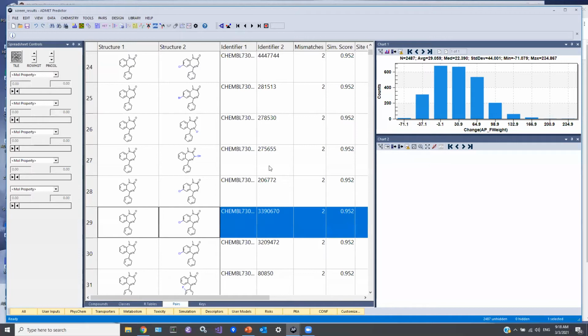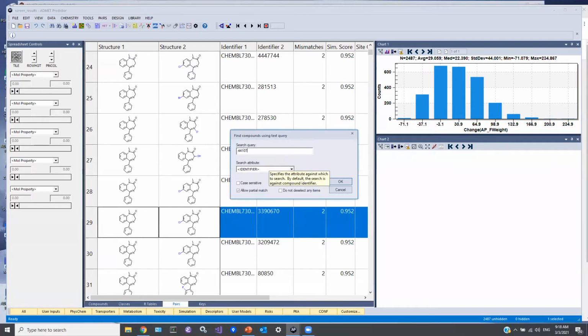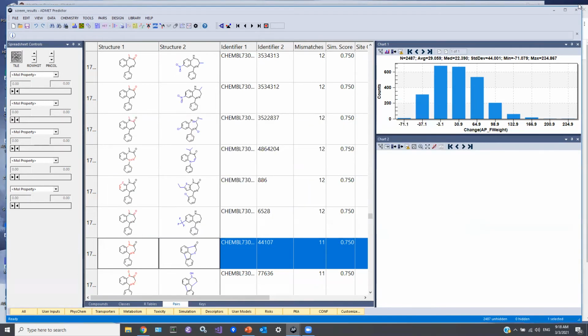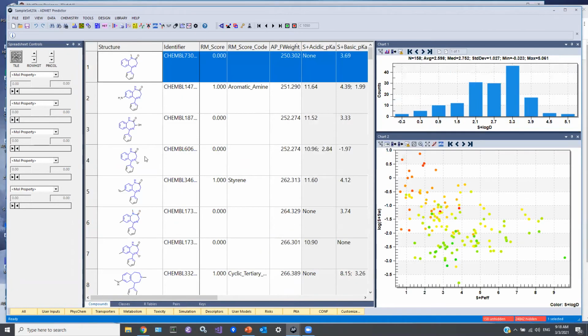I just had one example, just scrolling through it, to show this one. Somewhat non-obvious, with a very different ring topology. So that's kind of the point. This feature is useful for generating new ideas, checking for novelty, and so on. All right, I'm going to close that and get back to Predictor.